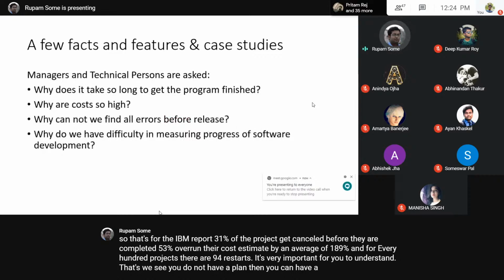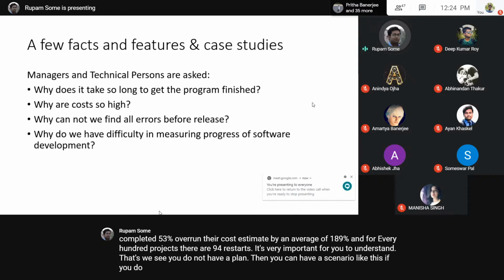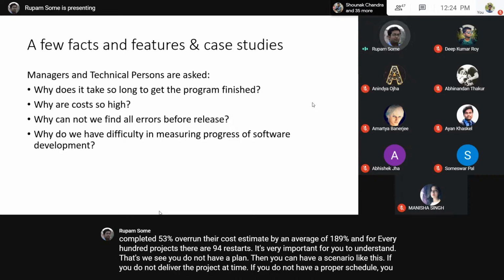And the next one is a little bit funny. Managers and technical persons who work in the software industry are often asked queries like, why does it take so long to get the program finished? That means you promise that the product is going to be delivered within the next 6 months, but you failed to reach the deadline. Why is it so? Why are the costs so high?